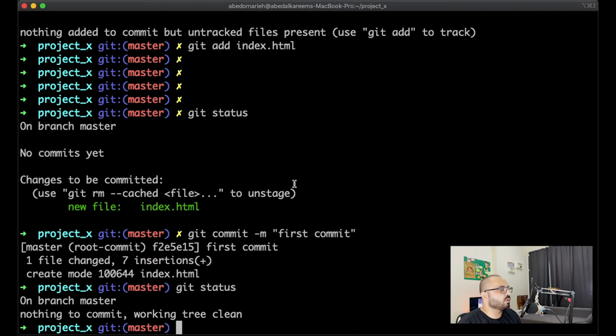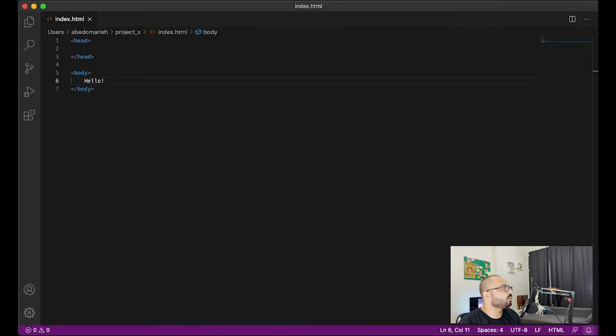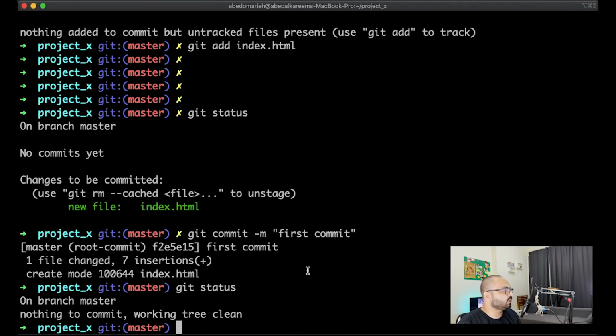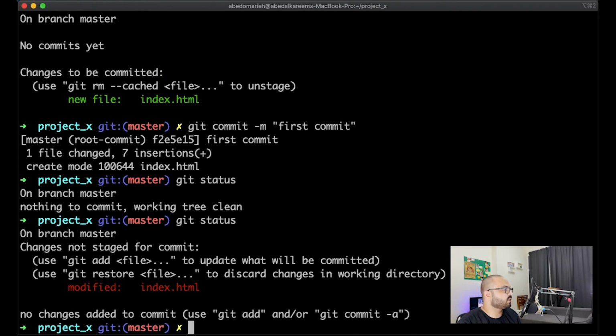Let's try to make a change on the index.html. I will add my name. So let's say hello Abdul Karim. Let's go back to the terminal and try to use git status. As you can see, it tells us that our index.html is modified.